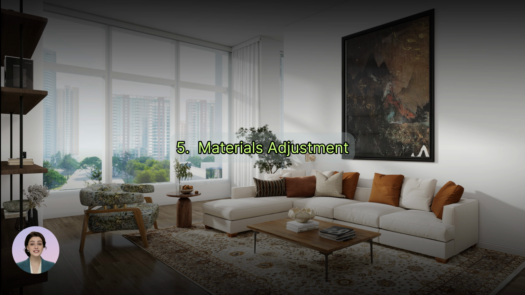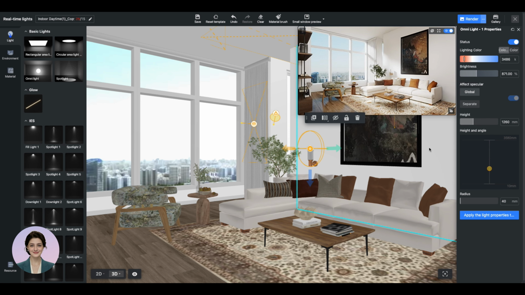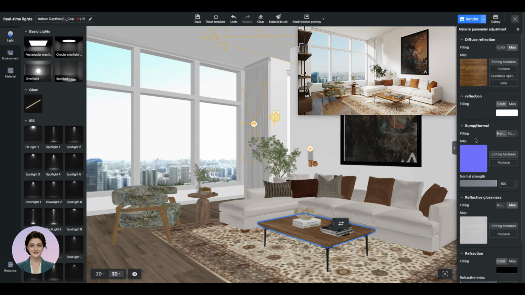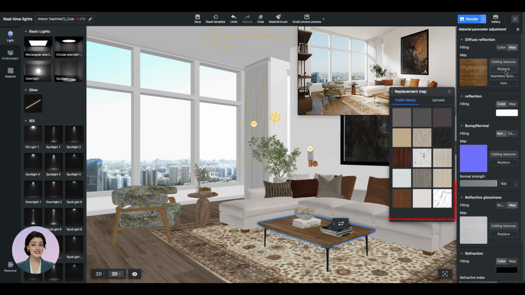Part 5, Materials Adjustment. In the real-time rendering environment, materials can be easily adjusted and replaced to achieve the best effect. Select the model part and adjust material parameters in the right panel. You can also click Replace to change materials with a rich selection available in the public library.